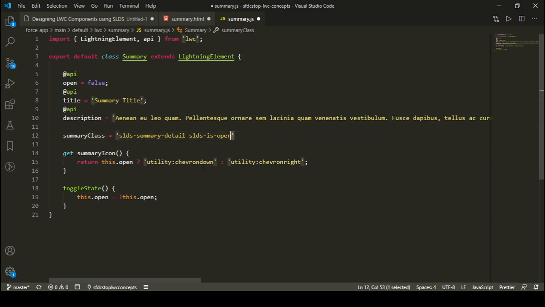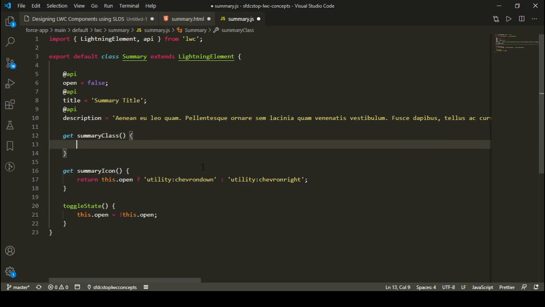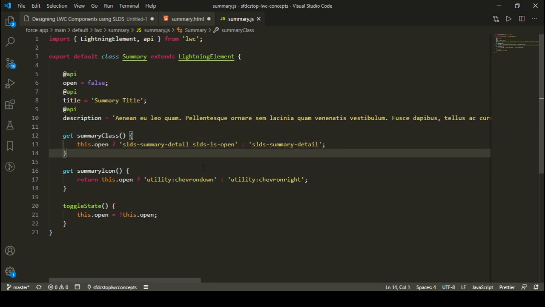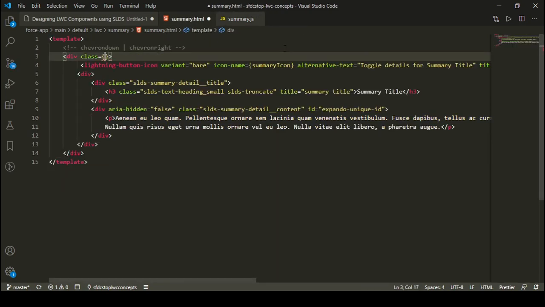Or instead of defining an attribute, we should define a getter. Let's convert this into a getter. It will be easier, right? So get summaryClass, and I can check here that if my summary component is open, it should have a class like this. In the other case, it should have a class without the open class, so it should have just this particular class. And in my HTML I can simply say that class is equal to summaryClass, and that's it.